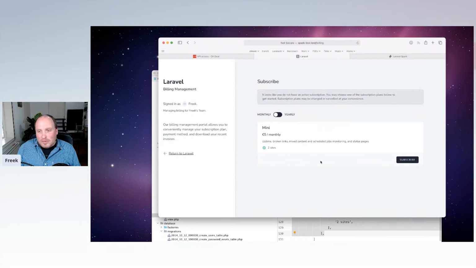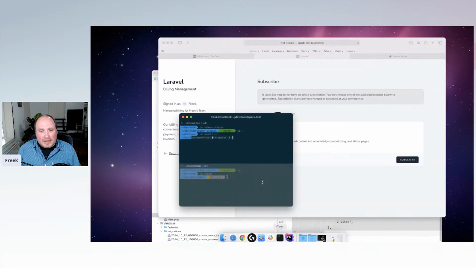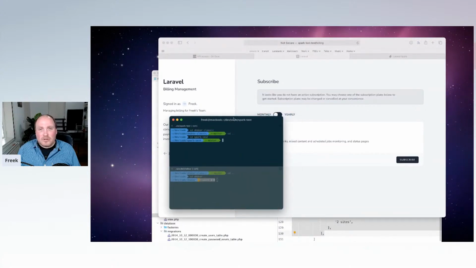But in order to make a real subscription, we need to handle Stripe's webhooks, because how does Spark work under the hood? If you subscribe to something here, then it will make an API call to Stripe to handle a payment, and Stripe confirms that the payment was correct by sending a webhook back. For receiving webhooks, there are a couple of solutions, like ngrok. But I think the easiest one in this case is actually to use the Stripe CLI.